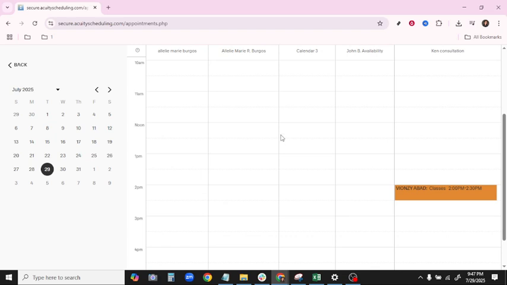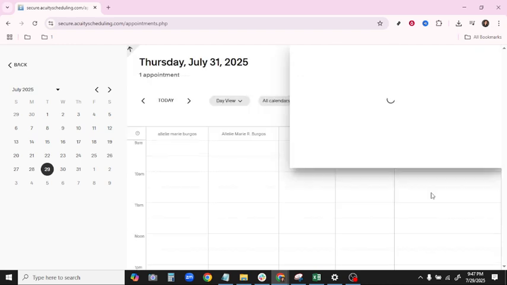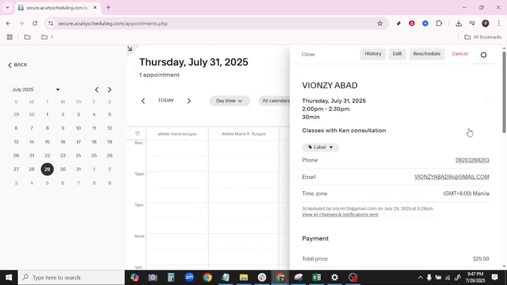Now that you're viewing your calendar, your next step will be to select the schedule you want to modify. This is particularly useful if you manage multiple calendars, as you want to ensure you're updating the correct one. Once you've identified the desired calendar schedule, click on it to proceed.